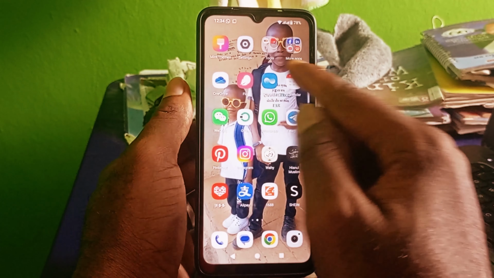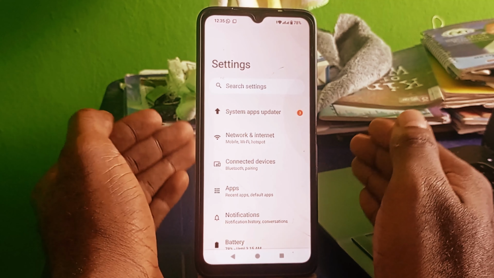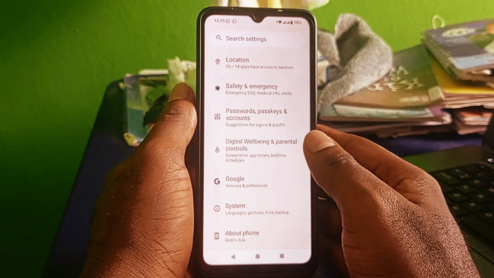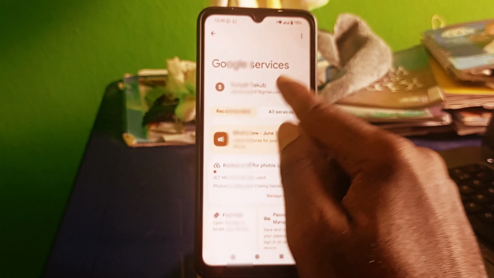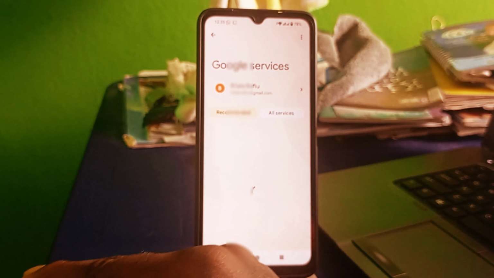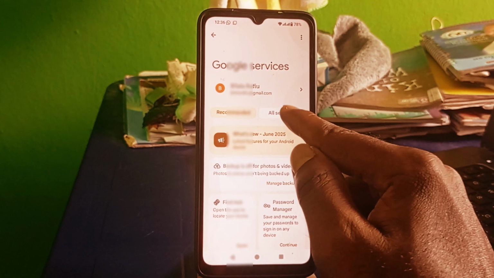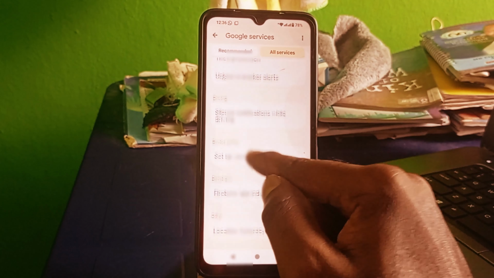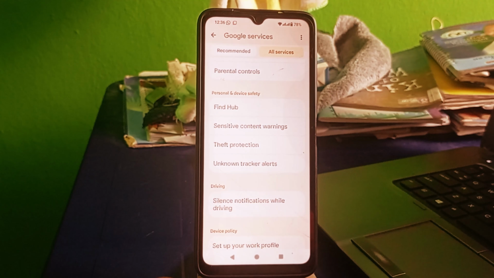So, go ahead and click on the settings on that particular phone that you are using to track your lost phone. So once you get to settings, go ahead and click on Google right here. Make sure you click on here and select the Gmail account of that particular missing phone. It takes you right here. Go ahead and click on all services. Then scroll down until you get to find all. Click on find all.